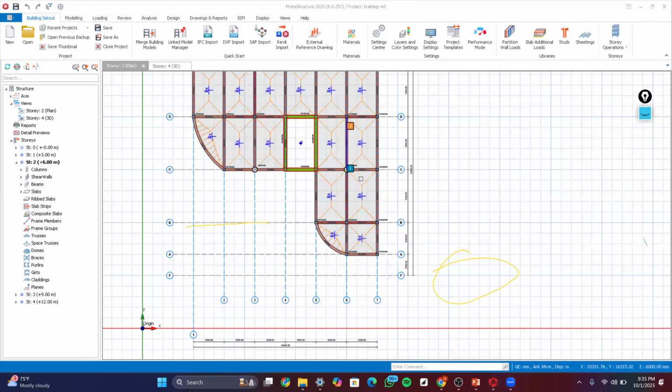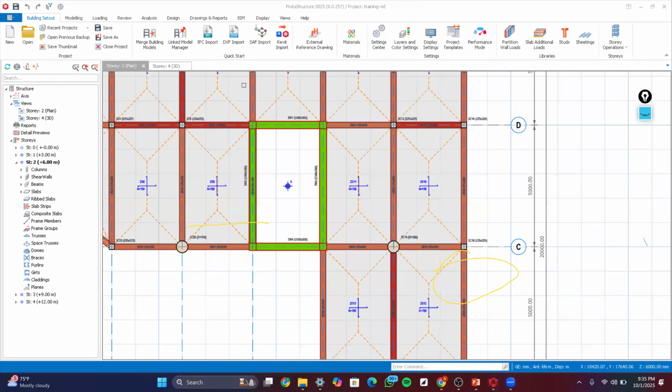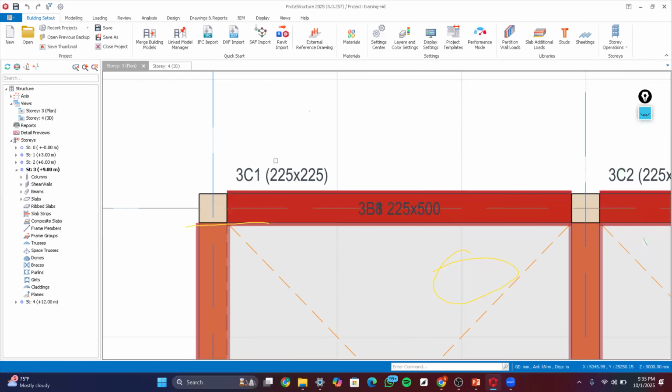This is 2 slab 11, and when you go to the story 3, you are going to get the same thing. So instead of 2, you are now going to see 3C1, which is 3 column 1, and it goes on and on just like so.